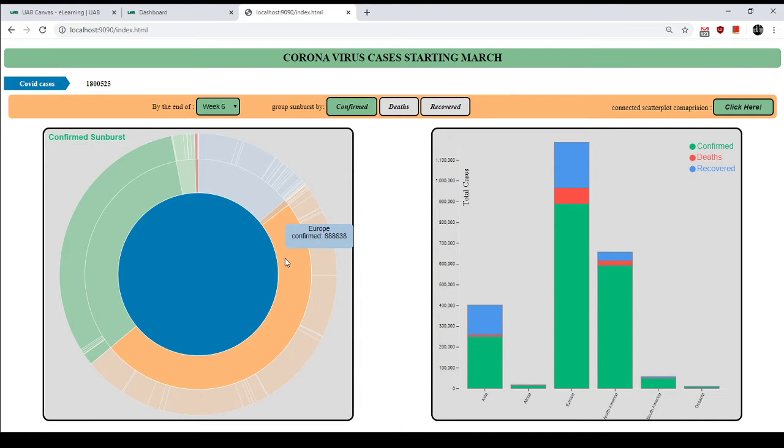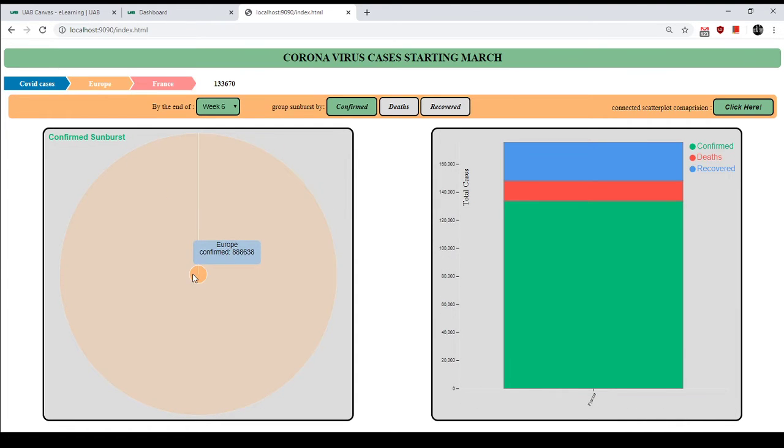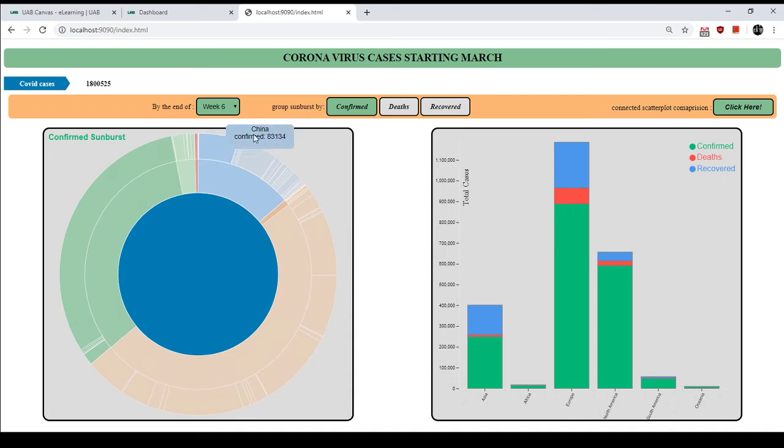So if we select a particular continent, the sunburst gets zoomed up and also the bar chart gets updated with the continent's data. We can also filter the country as well. Now we can also zoom out, and also there is a filter option for selecting the particular week.